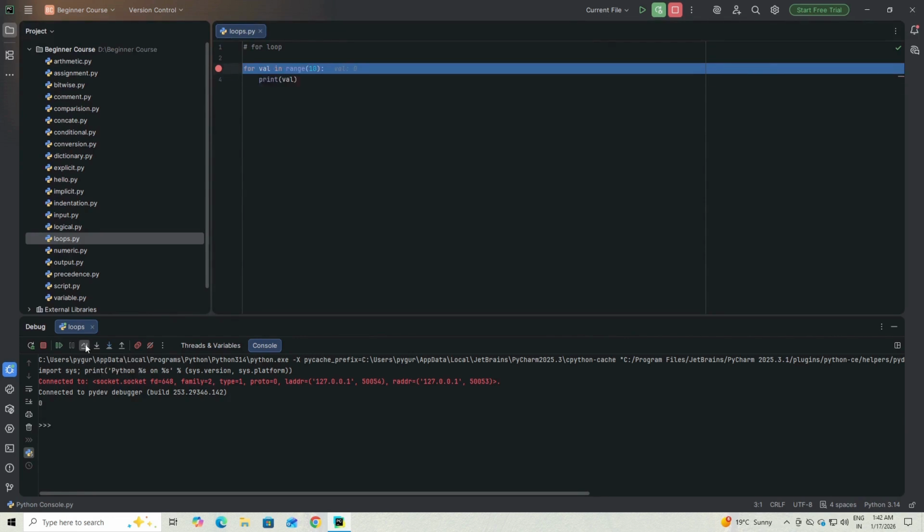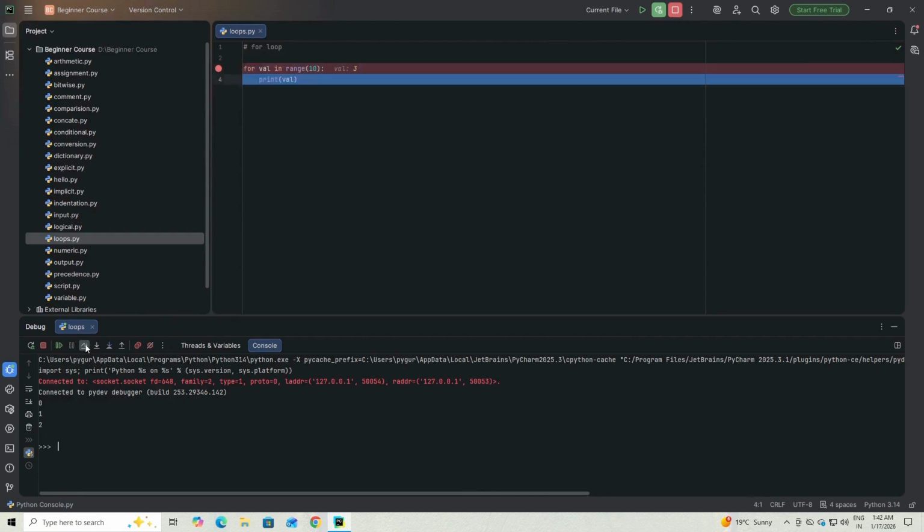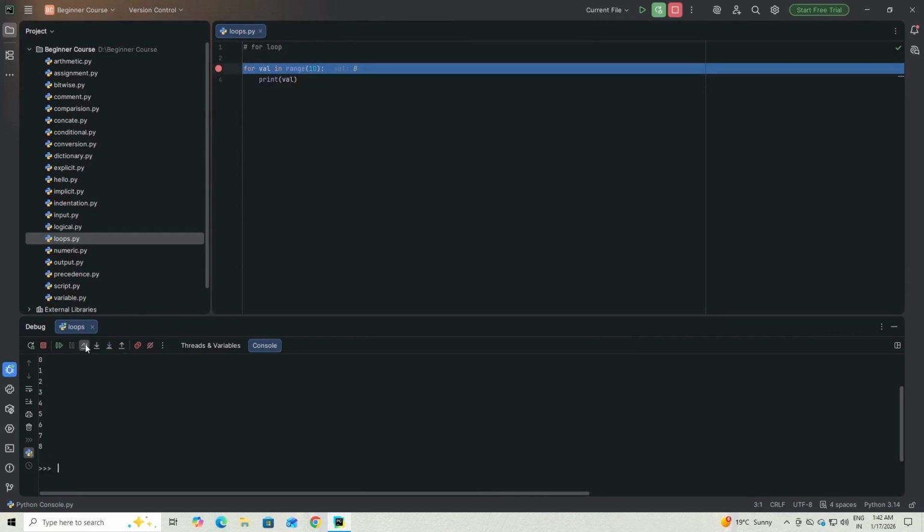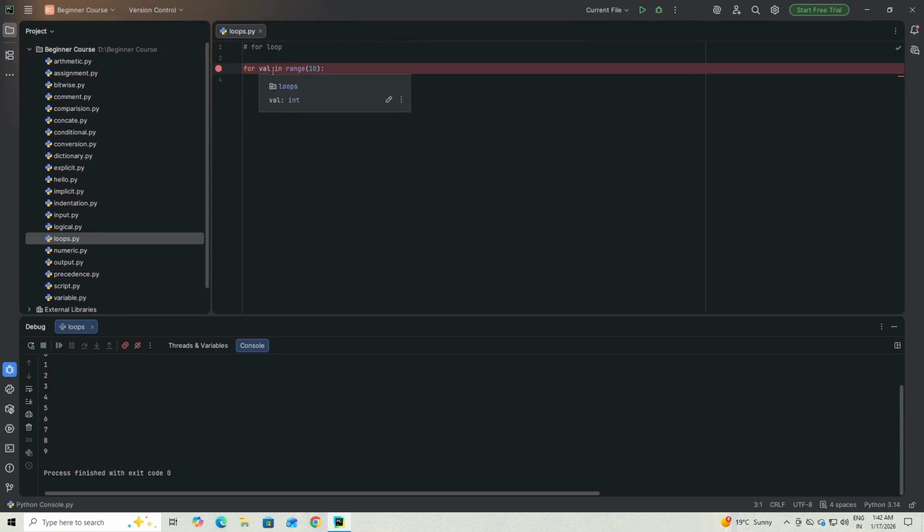So if I click, till the time I click it, it will execute the value one by one, till the last value gets printed, and then it will exit from the loop. So basically this is how the for loop exactly works in Python. This is the simple way that we have used it right now.